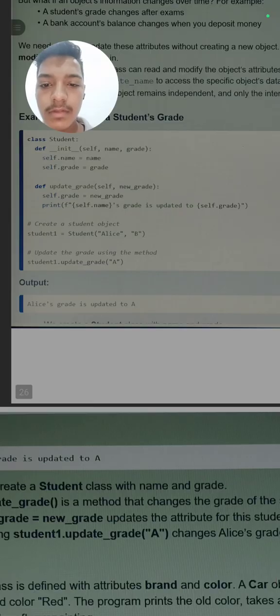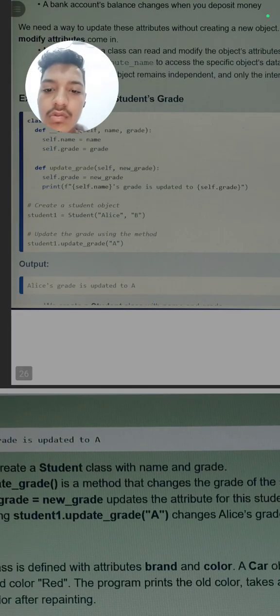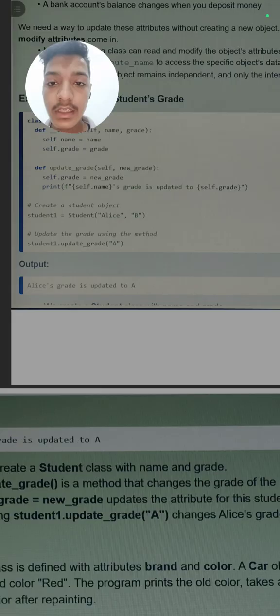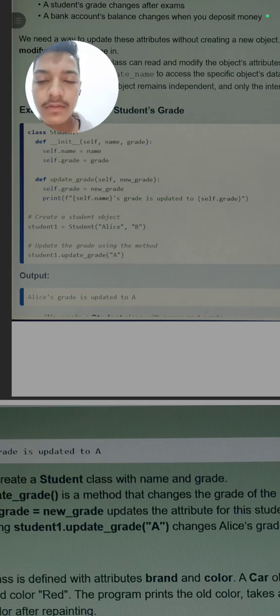So we will give first student1 is equal to Student. If we want to print the previous grade, we can print from here, but if we want to update, like student1.update_grade, means this method, and it will be passed to new_grade, and this new_grade is passed to this grade, and it will be printed here. So it is written Alice's grade is updated to A. So what you need to understand is that we have made another method with new_grade, and this is passed to the grade which is defined in the class Student firstly.